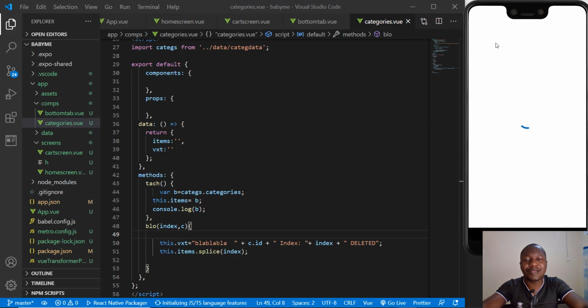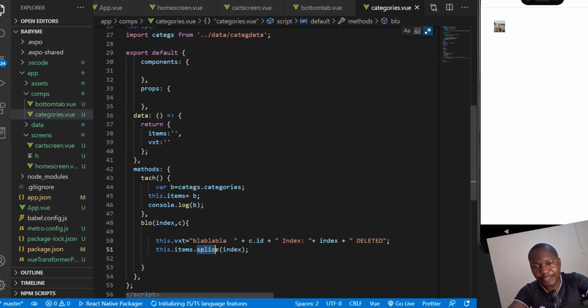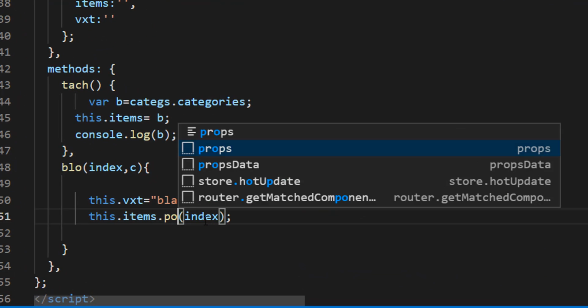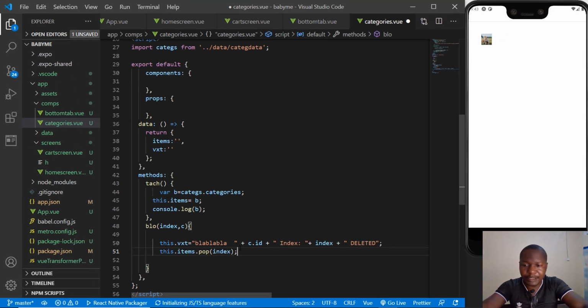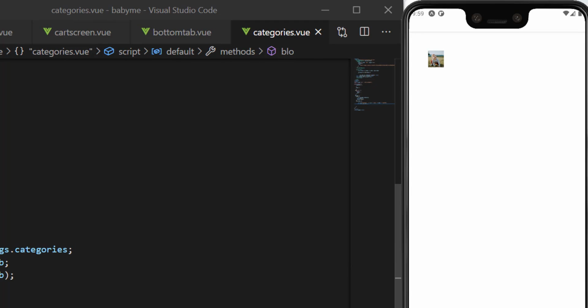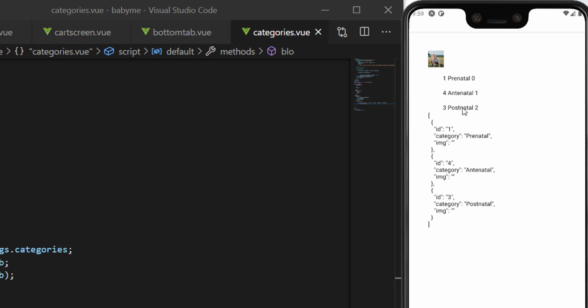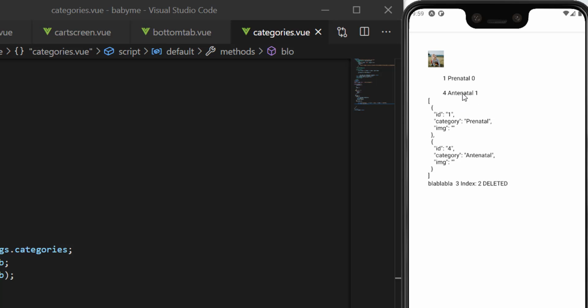I press R twice, much as I'm calling it a double R. So it is refreshing there. What you have to do here is pop, so you are popping out an item in the index. Let me save. It's refreshing already. All right, let's go ahead and test and see. When I click, I can remove 3, 4.